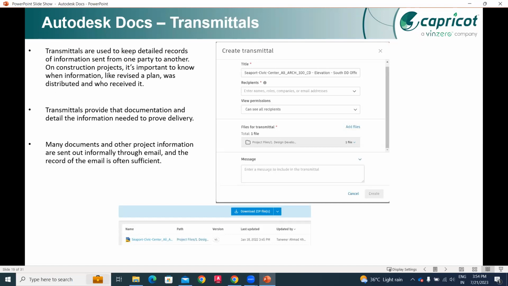So in transmittals, you can create e-transmittals over here, by which you can create the transmittals, and you can select the drawings or the models which you want to send to the person or multiple people. So it's kind of an e-transmittal. You have these permissions called can see all recipients, or recipients can only see themselves. It's kind of CC and BCC which we have in mail. So this way you can create the transmittals.